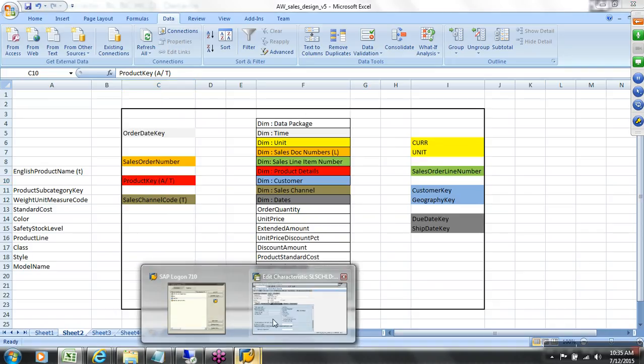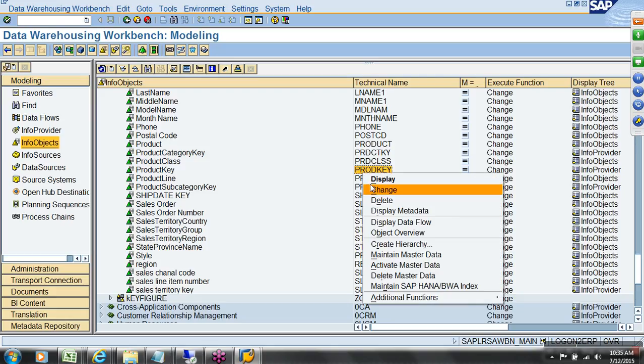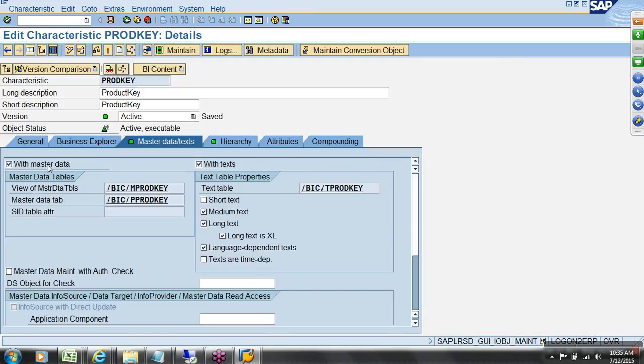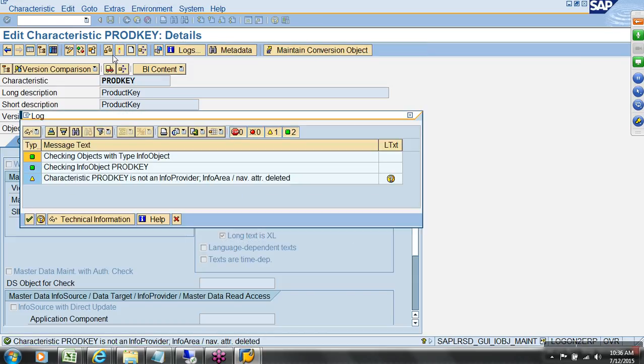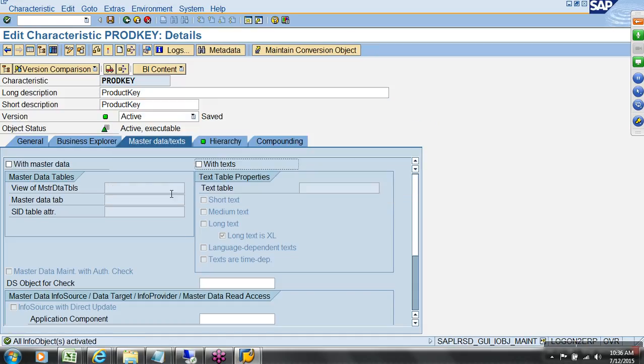So I'll go to BW. What is my information for product key? I'll right click and say what? Change. I'm just removing everything. Assume there is nothing in it, then we'll manipulate. Already set the type.